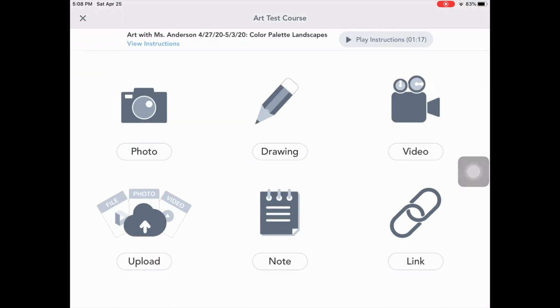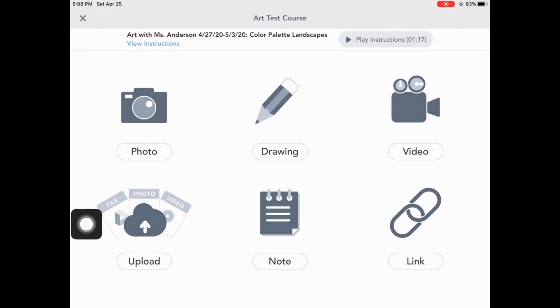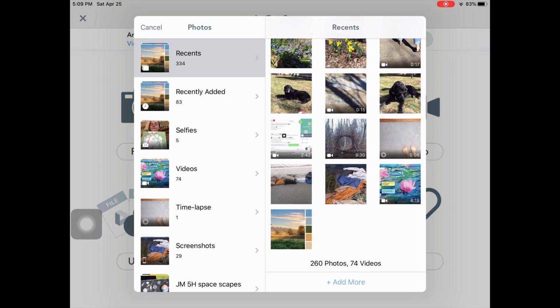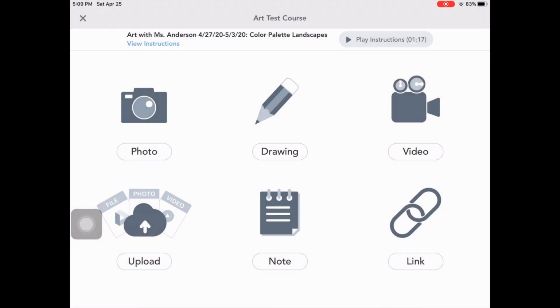And then I get all of these fabulous options. Today, we are going to be uploading. So we're going to hit the cloud, we're going to hit photos up at the top, and then we're going to be able to go into our recents and select our photos. So I want this one, and I'm going to hit the green check mark.